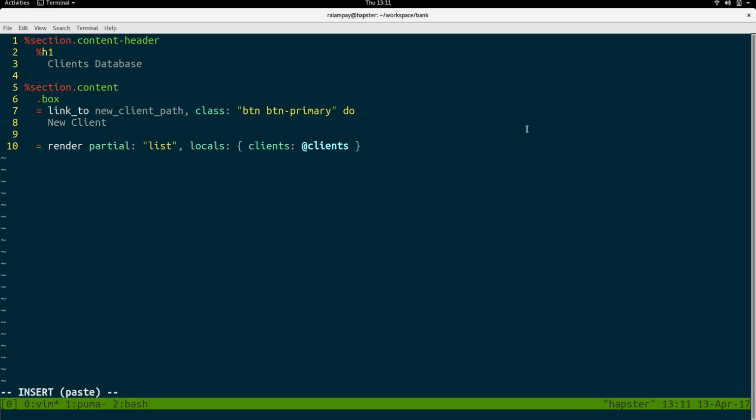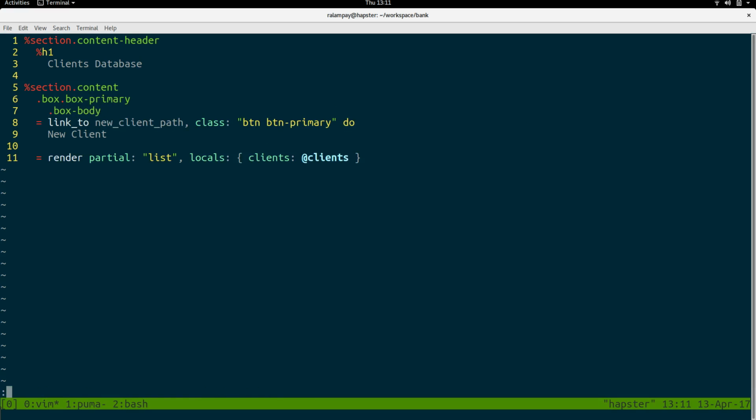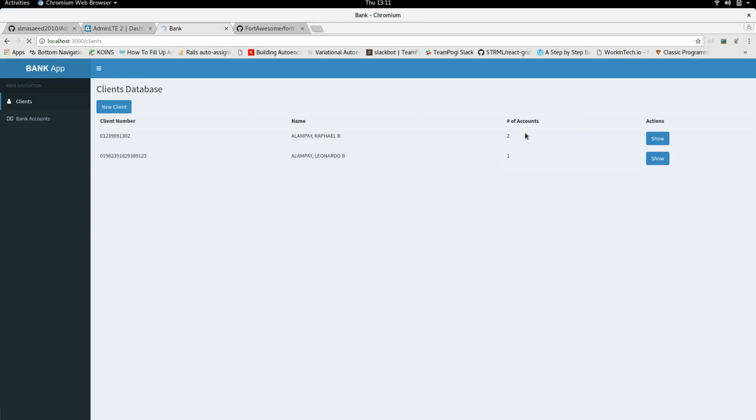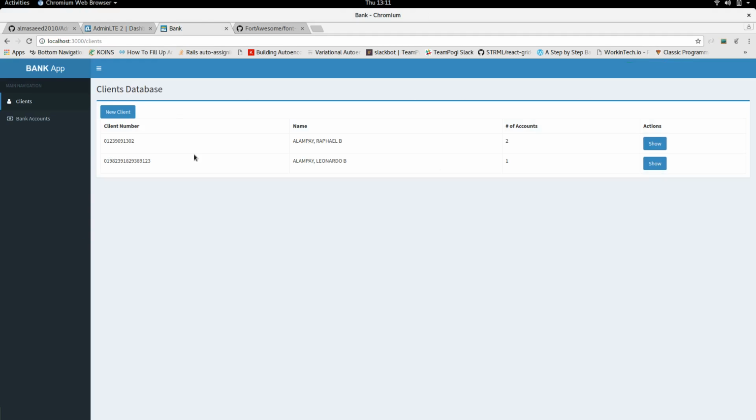So for example, if I wanted to have something like box primary, you can have box body right there and move the content inside the box body. So it will look something like this, okay, which is much cleaner for our interface. So let's go through the different elements of the client's resource and edit those layouts to follow the same style.